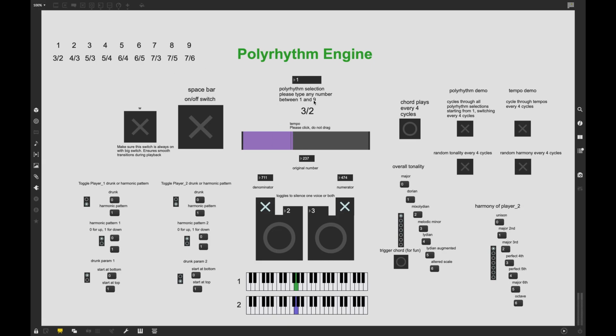So I'll just select another polyrhythm, give it a different tonality, we'll make it Dorian, and I can harmonize the second voice, which is this one on the right, and the purple keyboard down here, and I'll just make it a different tempo and hit spacebar.